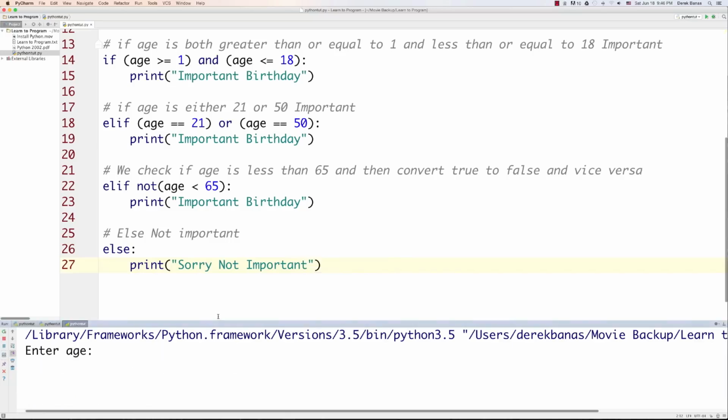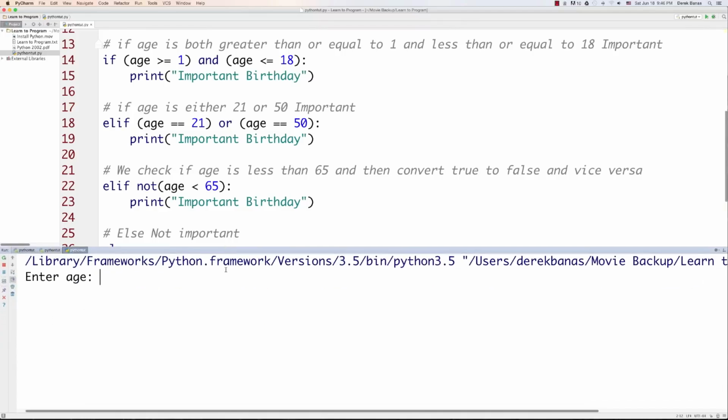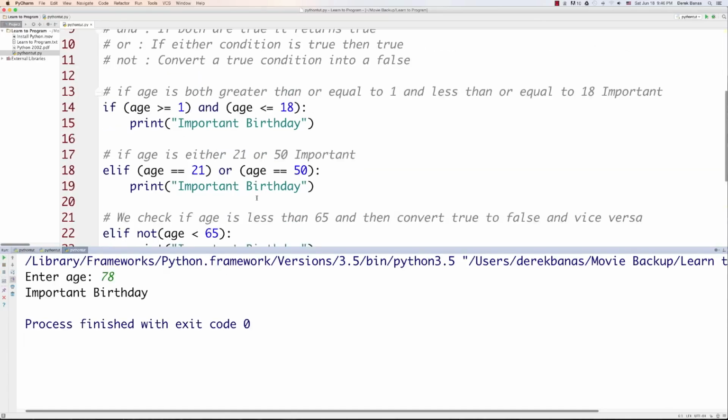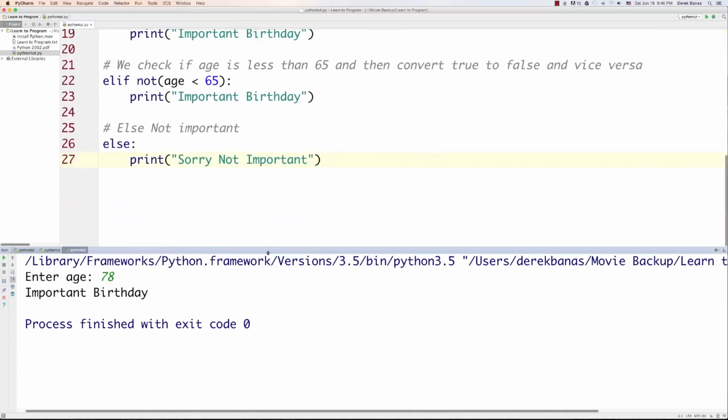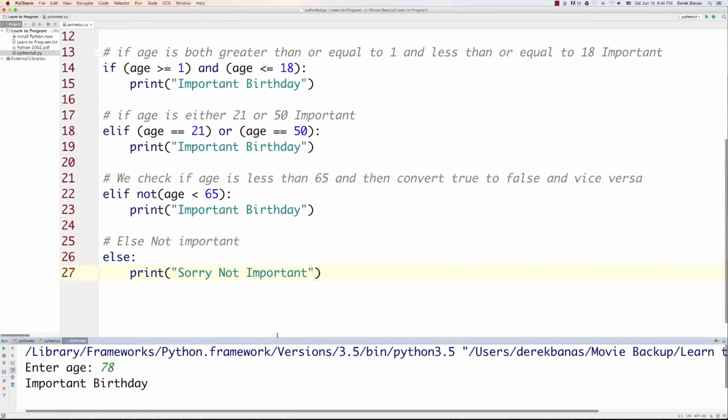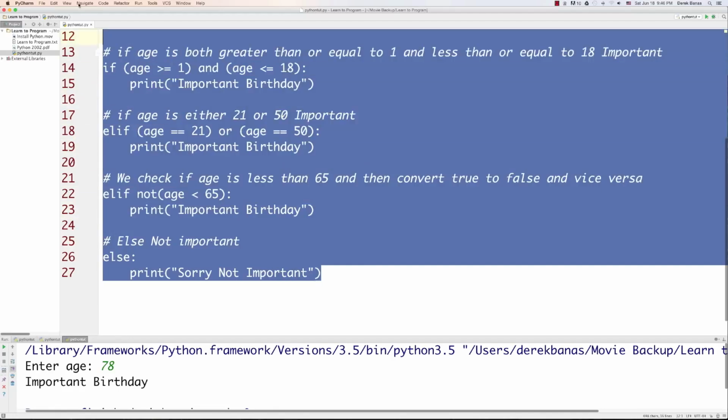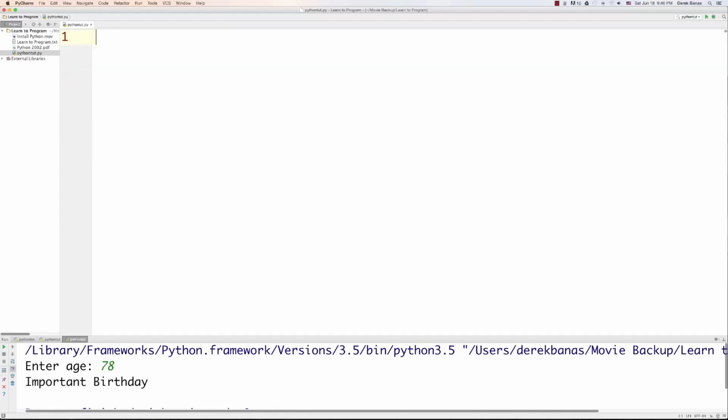Come down here to the age area, and we're going to enter something like 12. Important birthday comes back. Let's run it again. Now we're going to type in 20. Oh, sorry, not important. Then we're going to run it again, and we're going to type in 65. Enter, important birthday. And we can continue doing this over and over again until infinity. And there you can see exactly how conditional operators and logical operators work together to allow you to combine conditions. And now it is time for a problem.